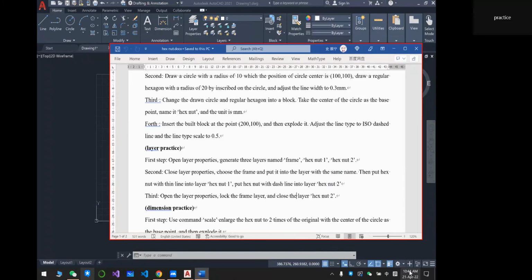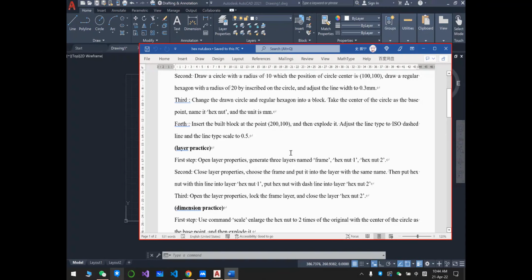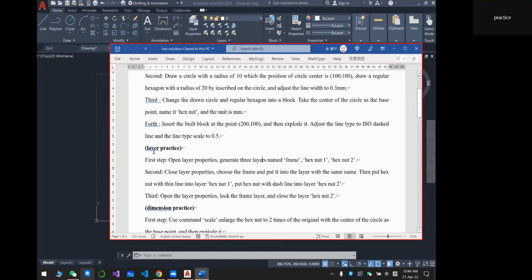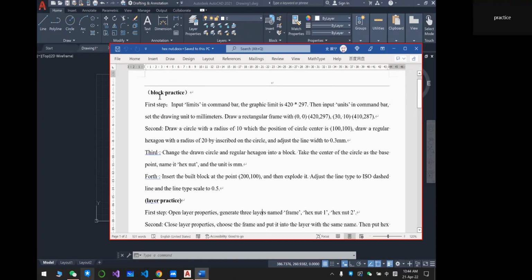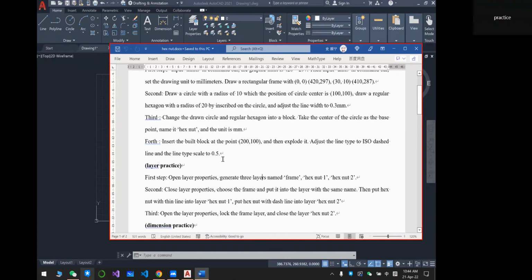Maybe 6 minutes for practice. 6 minutes for the layer practice. And if you have not finished the block practice, continue your work and then do the layer practice.